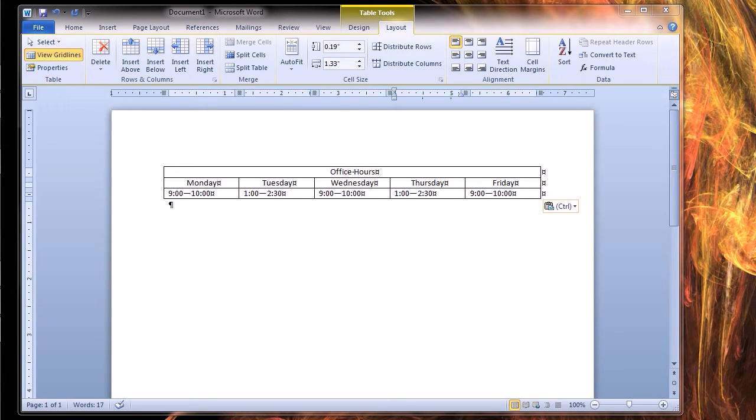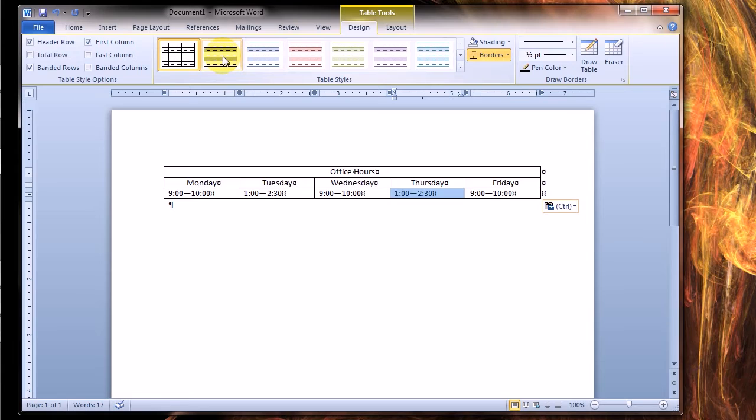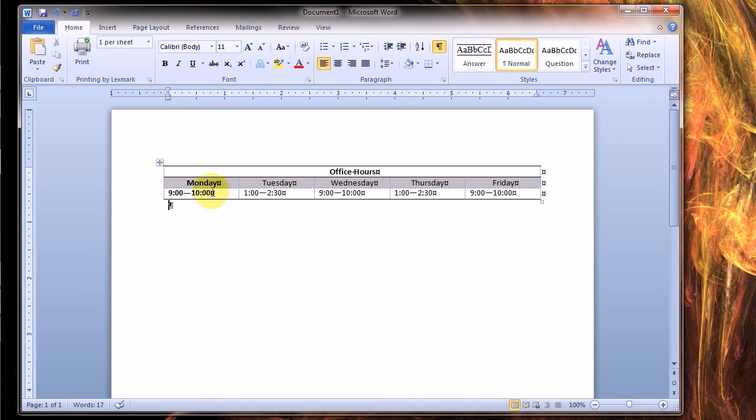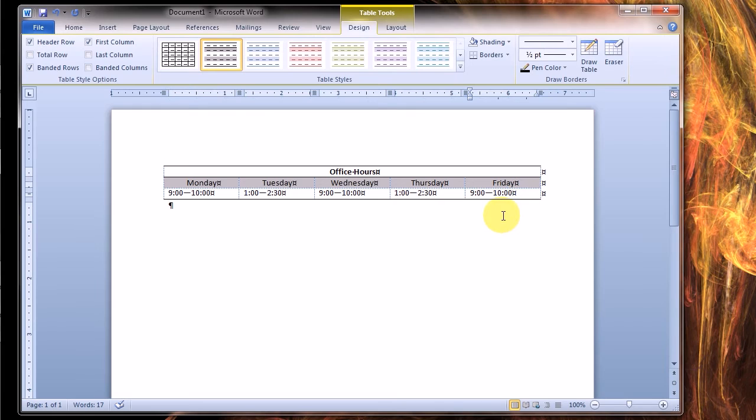Well, that's a pretty boring looking table, so let me go over to Design, and I can pick different designs, and you see how it changes both the shading, the color, and the borders. I like that one, although it did boldface these, and so I'm going to unbold them. If you want to add a row to a table, all you have to do is press Tab in the last cell of the table, and that will give you a new row.